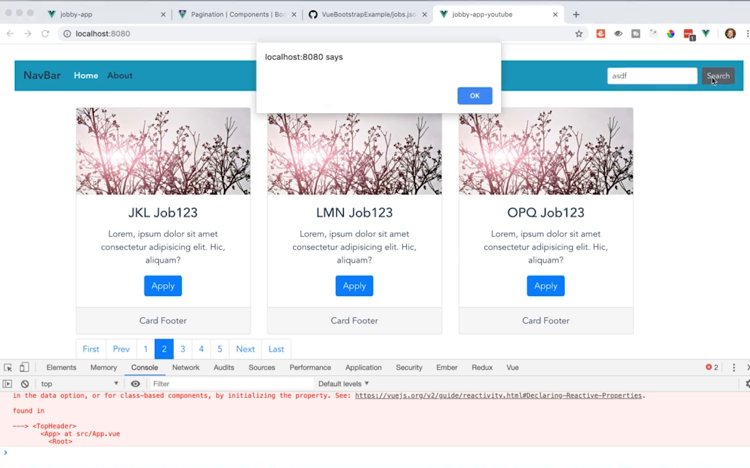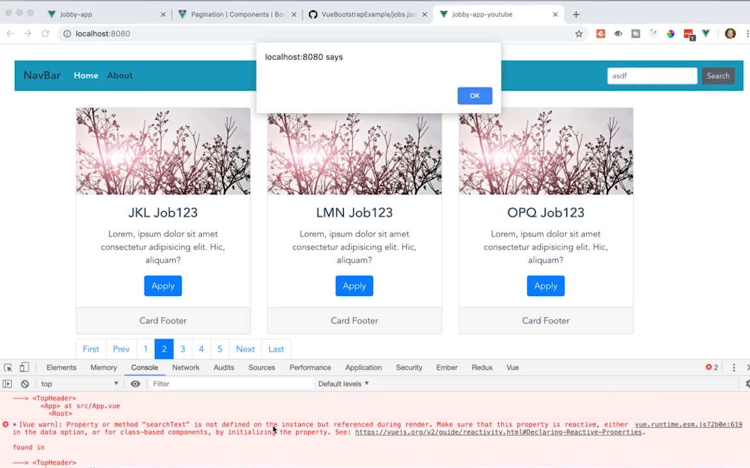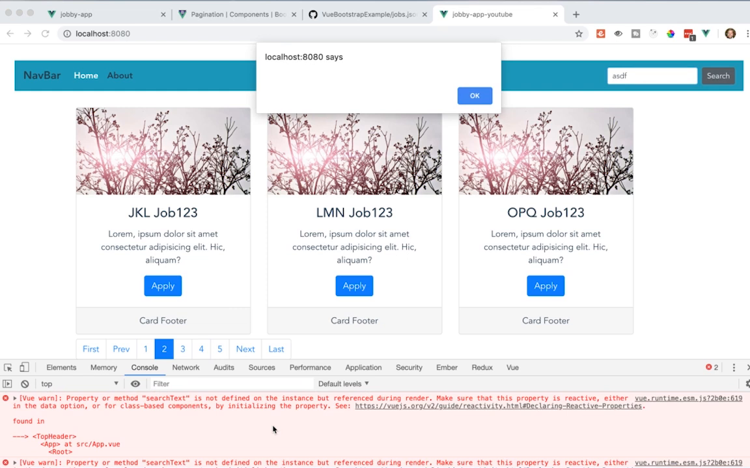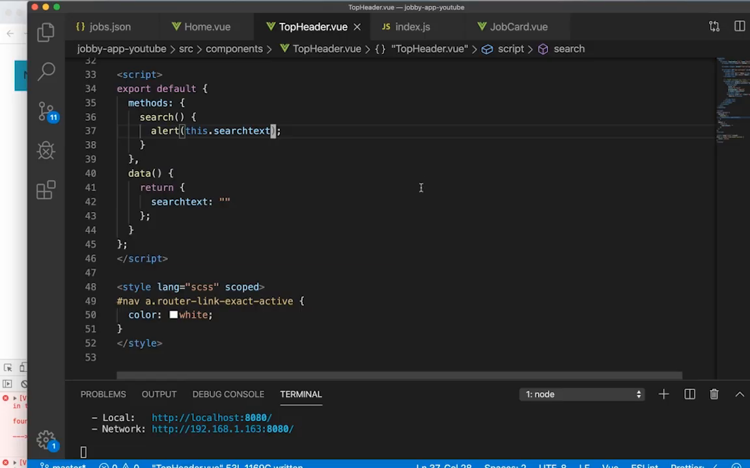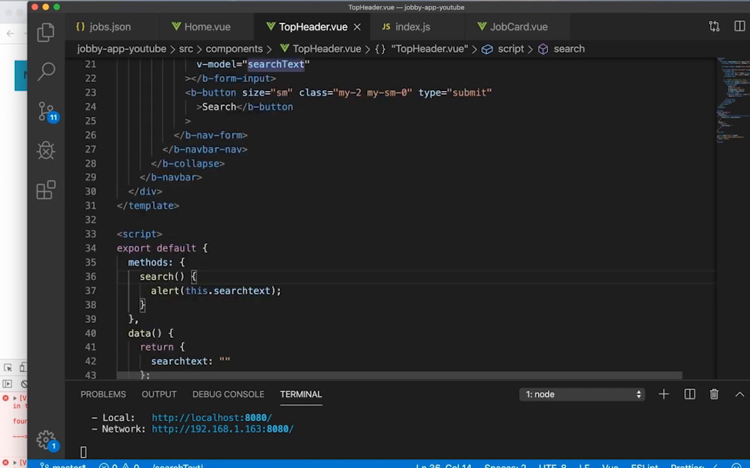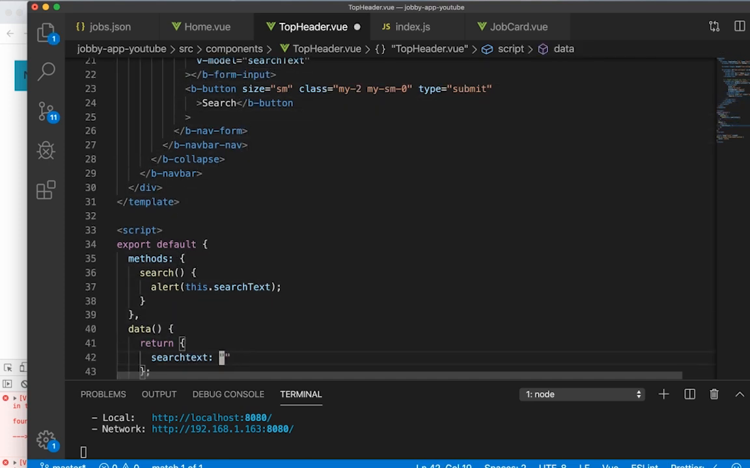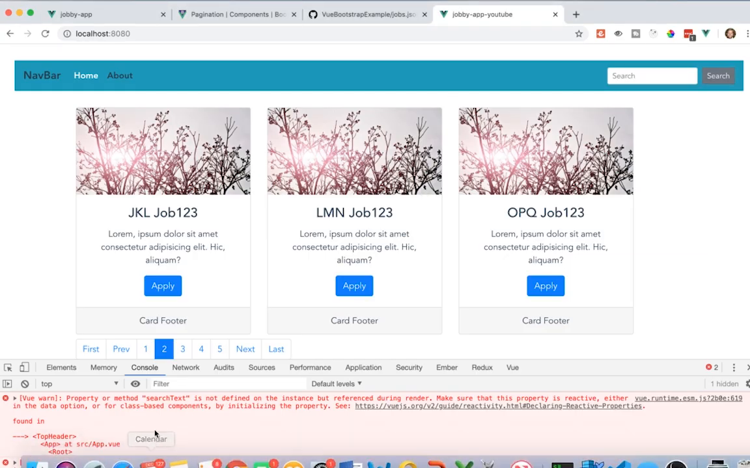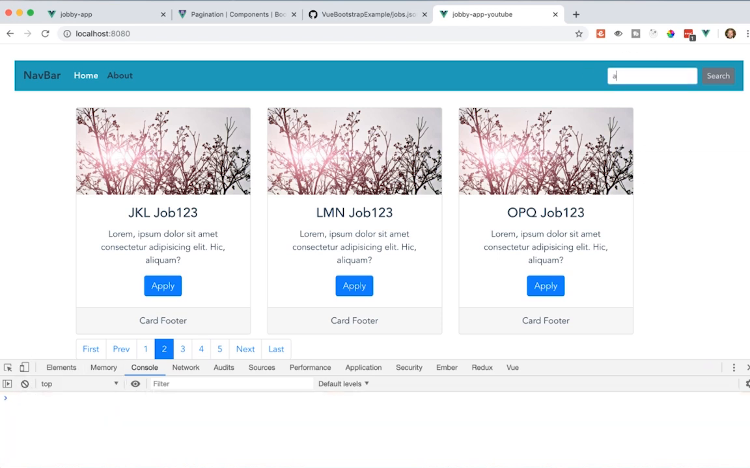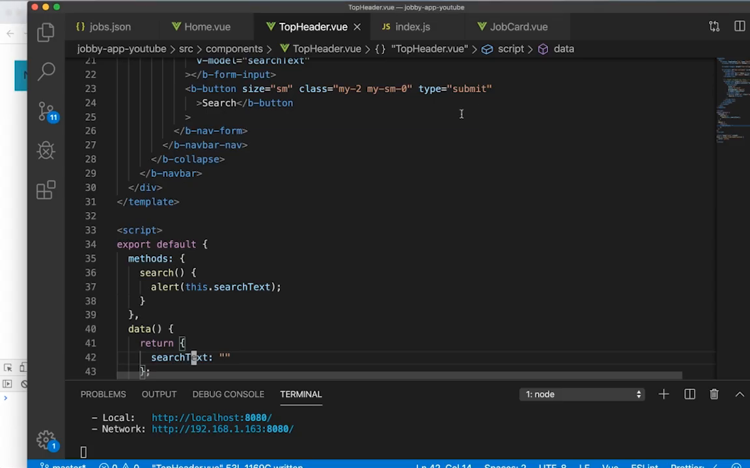So I hit enter. Oh, it says I have an error. searchText is not defined on the instance but referenced during render. Let's see here. I have the search text. I guess I have to put a capital T here. Let's make it camel case. Now that should work. If I type in something here, cool. Now it's working.